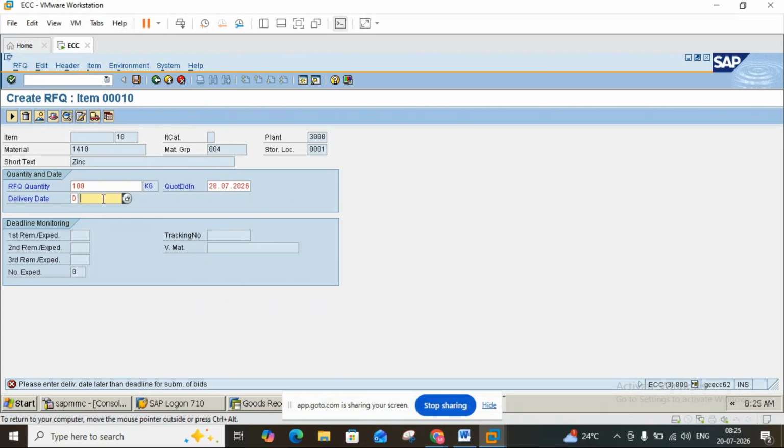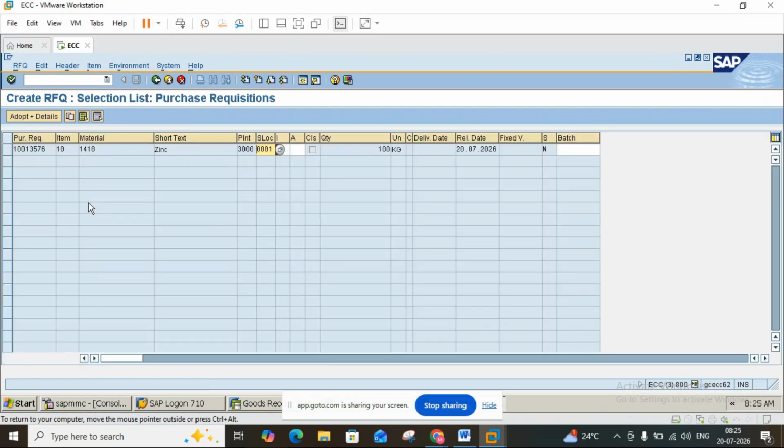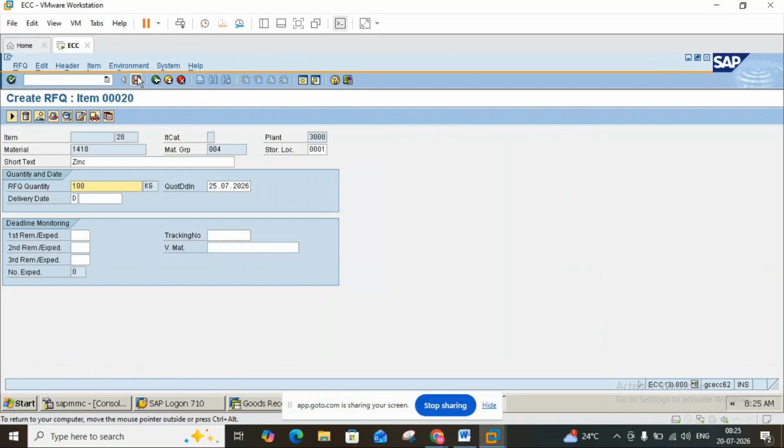Okay, so I'm giving here 20.07.2026. Okay, so here this is not 28. Let it be here 26. I'm giving here 7. It will accept. Okay. Yeah. So now I have given this one. Save it.